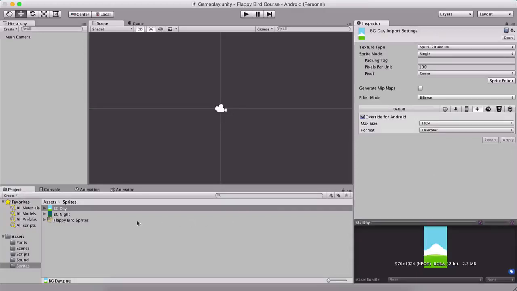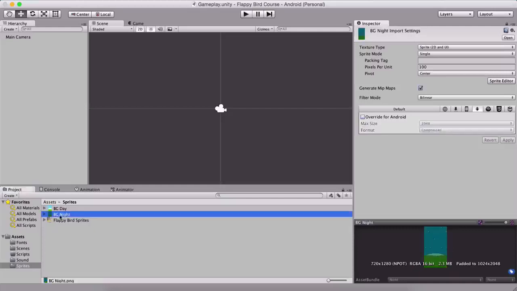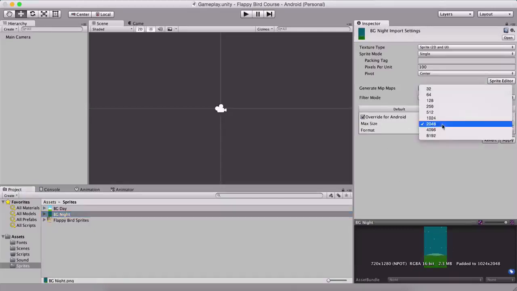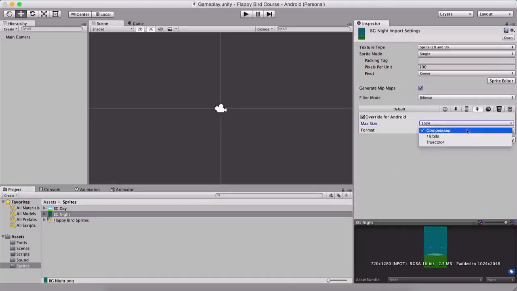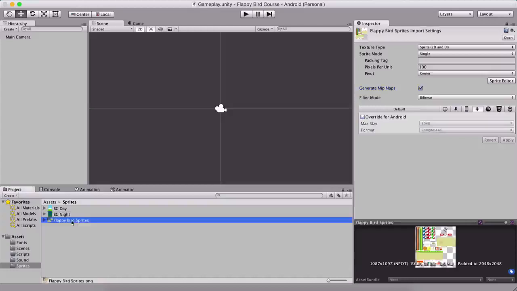We can do the same thing for our other two sprites. We can select our background night and override it for Android, 1024, true color, uncheck generate mip maps and click apply. And we can go to our Flappy Bird assets, uncheck generate mip maps, and again override for Android, 1024, true color, and hit apply, so that we can apply those settings.